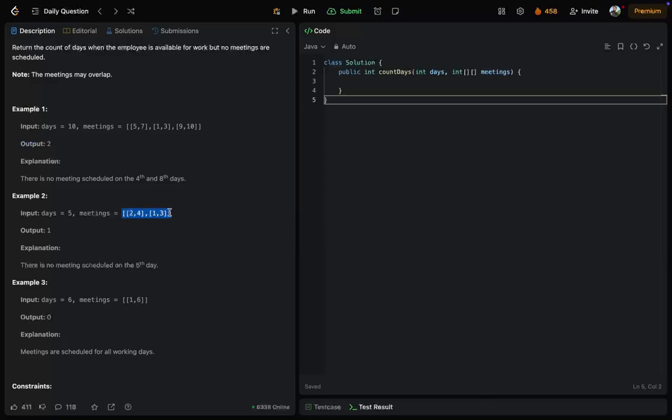In this one, he is busy on day 1, 2, 3, 4, and on 5 he doesn't have any meeting, so the output is 1. In this case, from day 1 to day 6, till the last day he is busy, so we don't have any day free, so the answer is 0.